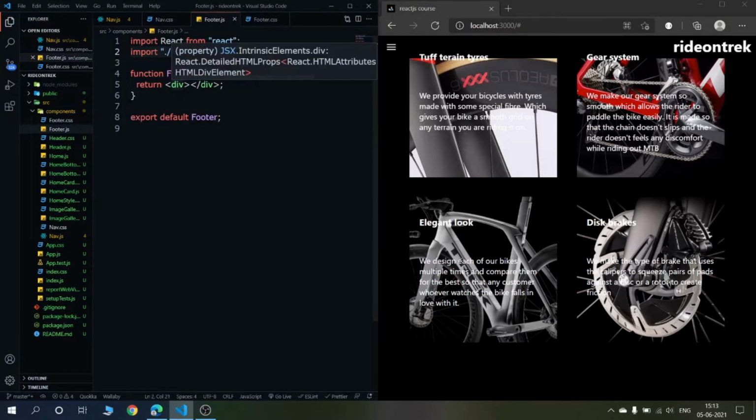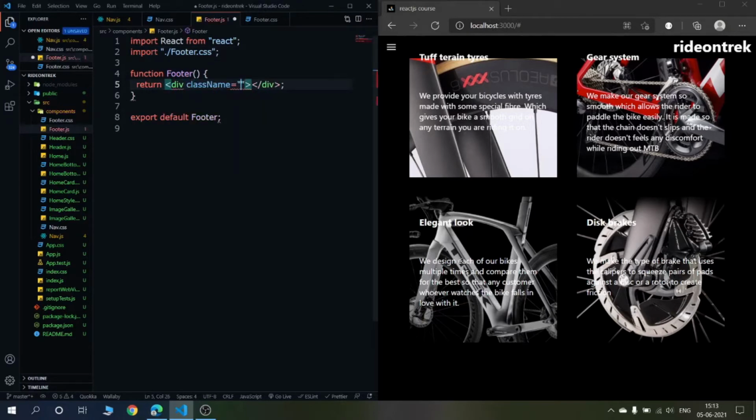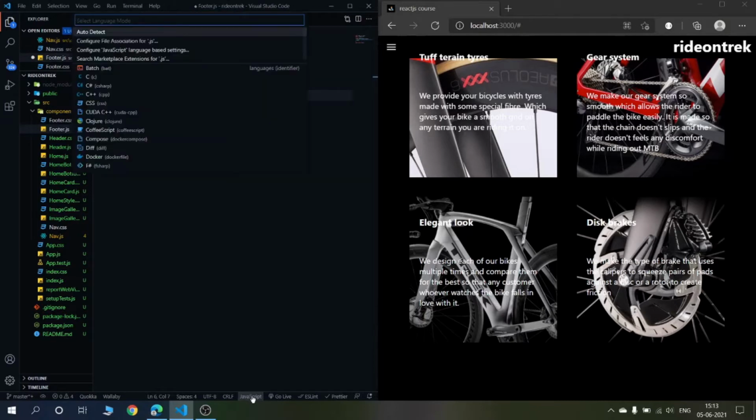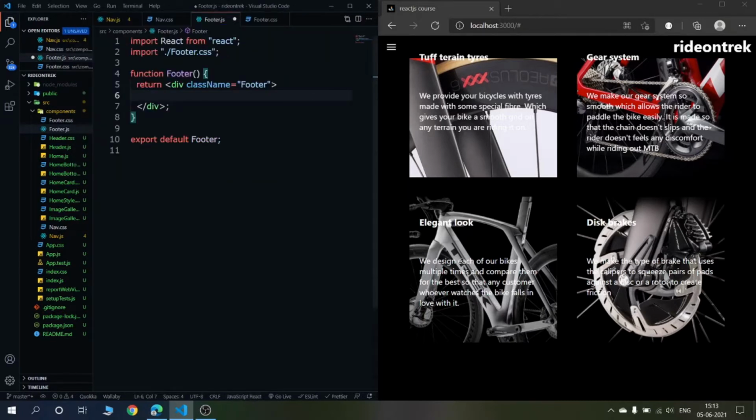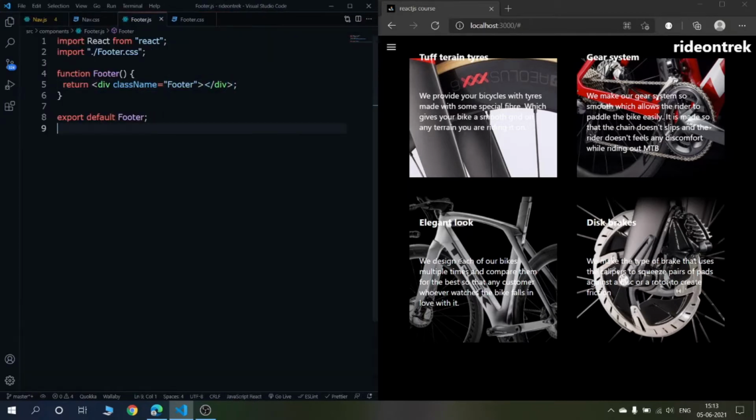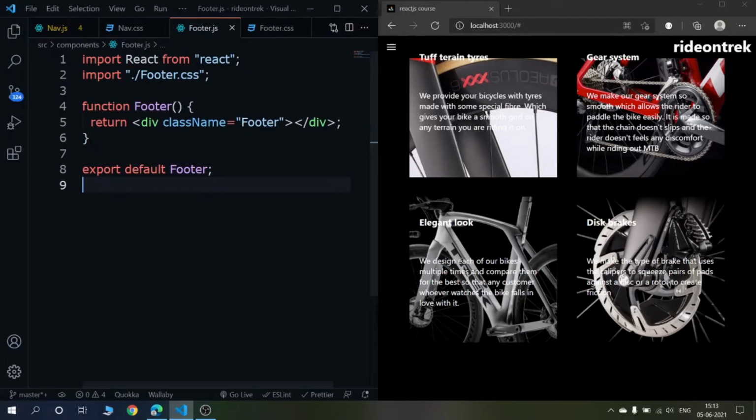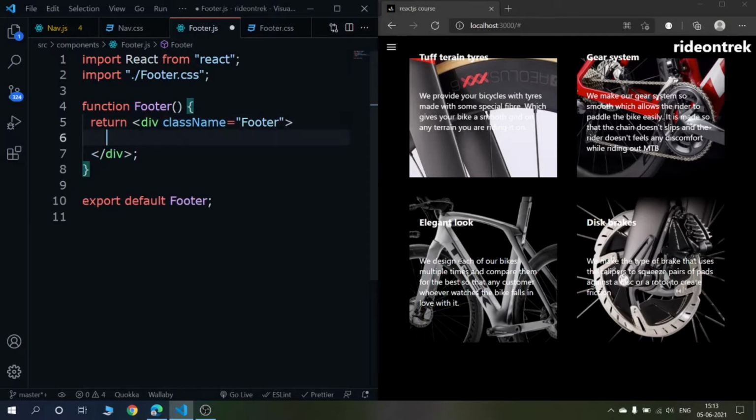Then let's give it a class name equal to footer. Fine. Now in this footer we need to make some changes, but before that let me save it as React JavaScript. And now let me make our screen a bit bigger because I think it may not be visible. Now it should be visible. Then we have to make the footer.